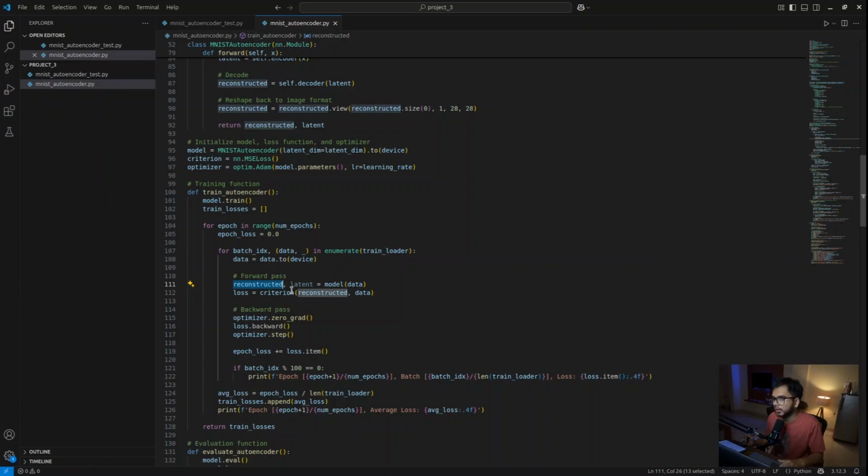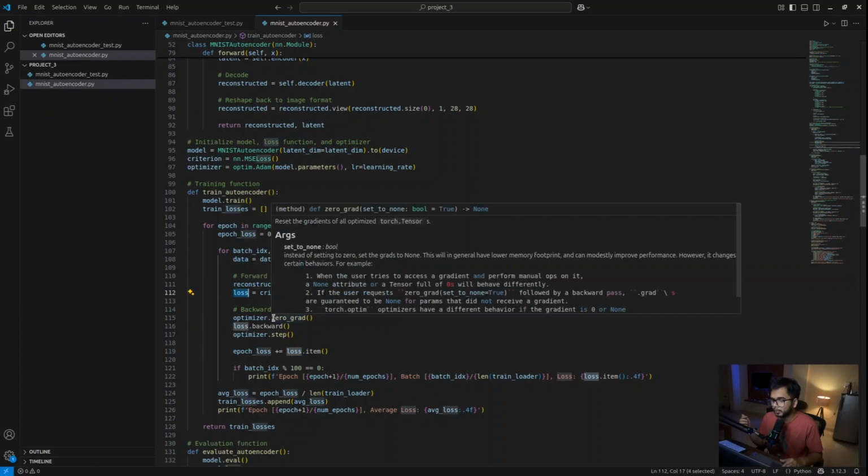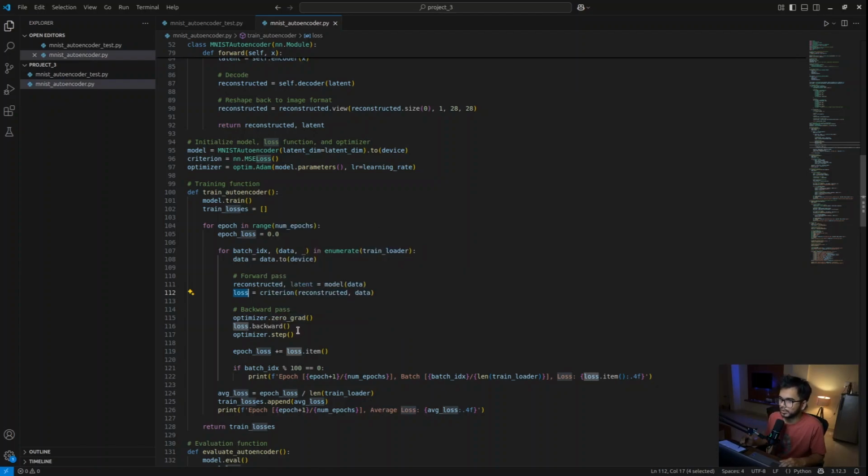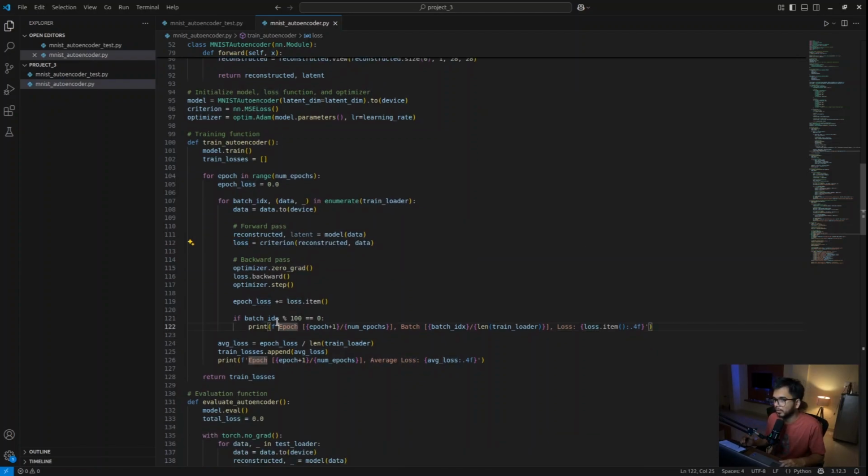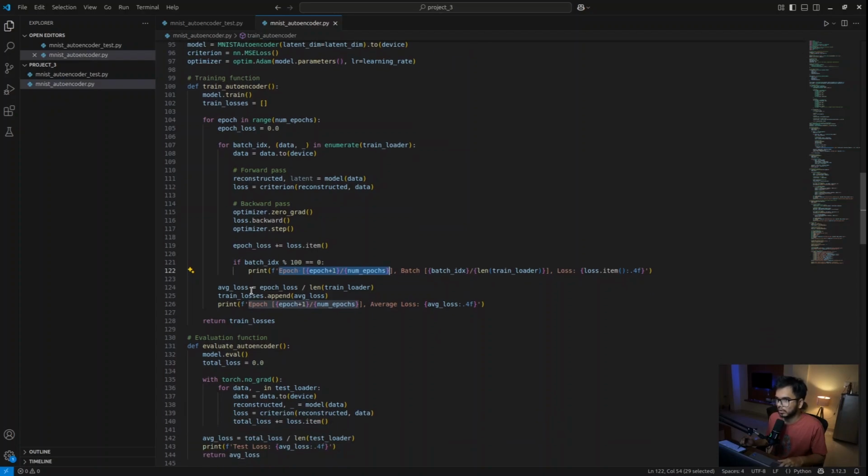calculate the loss. So here if you see this criterion, we are using the reconstructed image and the data which we have given to the model. It calculates the loss between these two vectors, and then we optimize the model, we backpropagate using this loss, right? Here we are printing the epoch number and batch and the loss of each 100 batch, right? Okay, so this is the function to train the model, and there are some evaluation functions also.